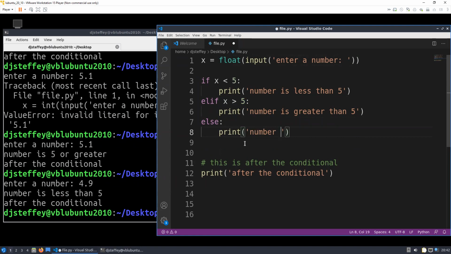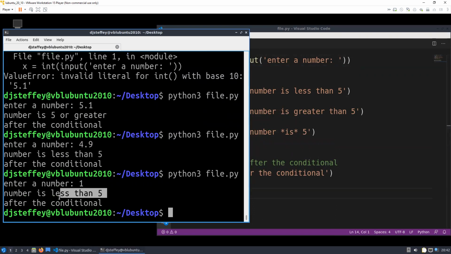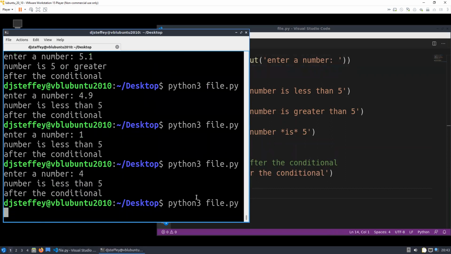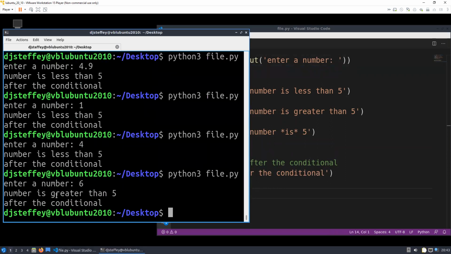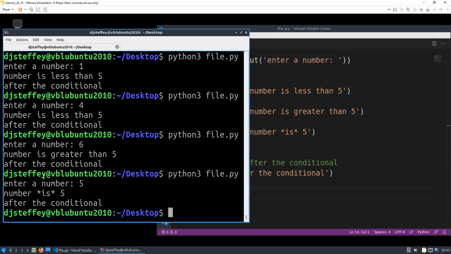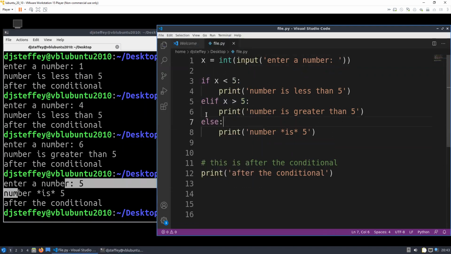Number is 5, right? Let's make this back to an integer so we're not looking at floats anymore. So let's run this. If we type in 1, the number is less than 5. Type in 4, the number is less than 5. Type in 6, the number is greater than 5. What happens when we type in 5? The number is 5.